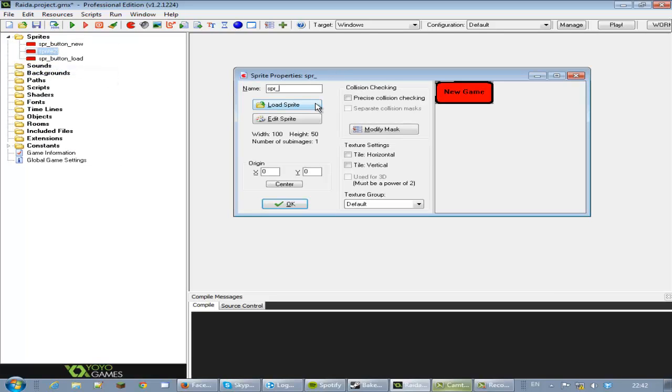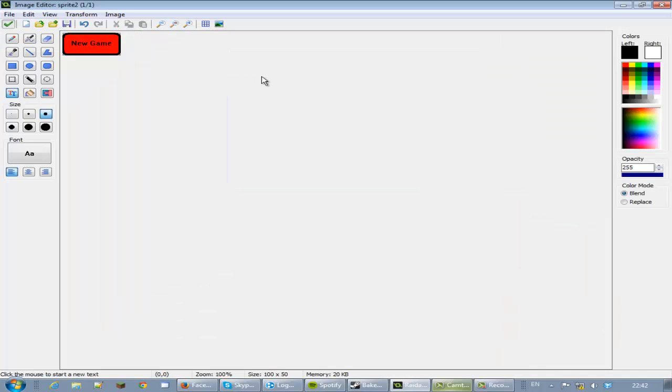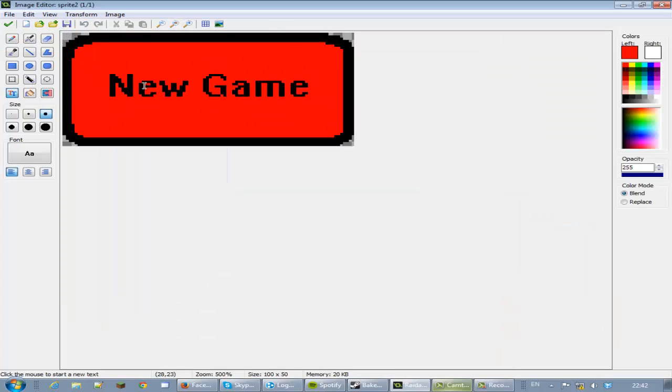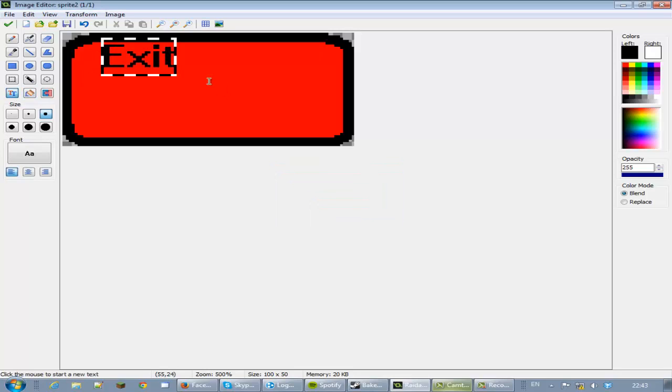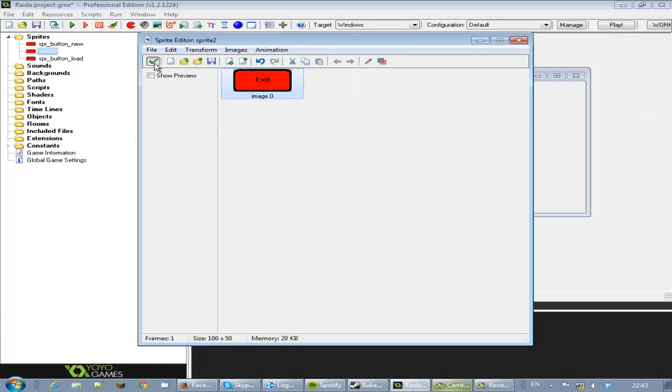That'll be sprite underscore button underscore exit. So we would like to have an exit button. We'll delete all this one more time and put some new text in there. Exit. Okay, so now we have that.